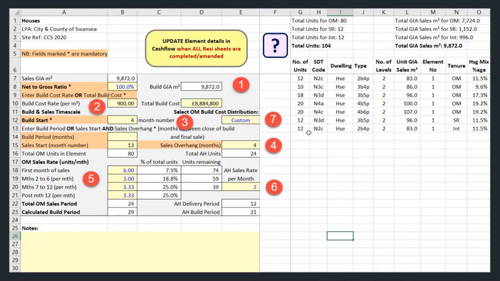If I want to round that figure, or if a cost consultant has given me a total cost figure rather than a rate per square metre, I could insert a total cost figure in D10, and the DVM will calculate what that represents in pounds per square metre in B10.